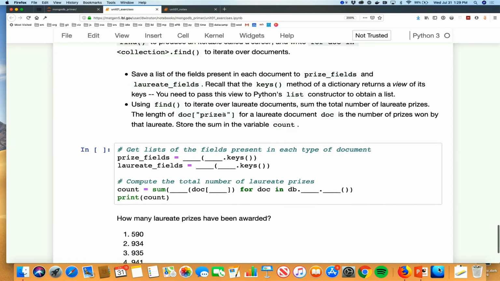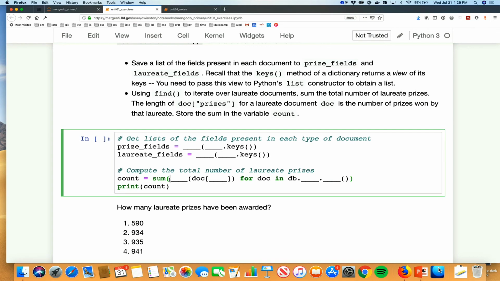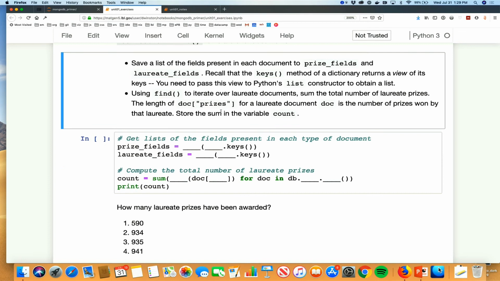Then what I want you to do is use the find method to iterate over laureate documents, sum the total number of laureate prizes. So we're actually using this comprehension in here in order to do this. And how we're going to do this, the number of laureate prize shares, we're going to estimate this as the length of the value of this field, prizes, for a laureate document.